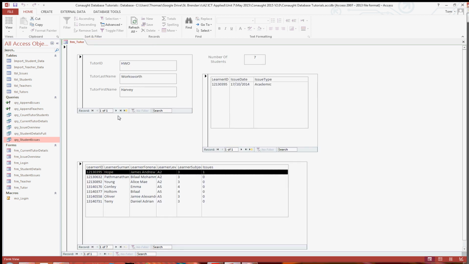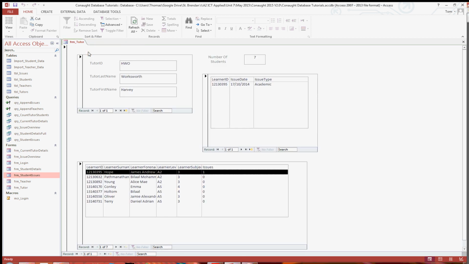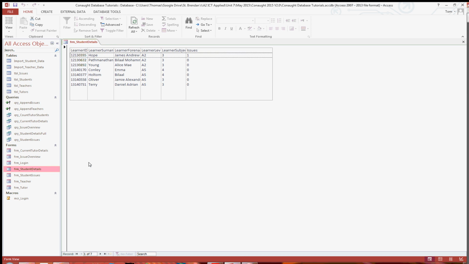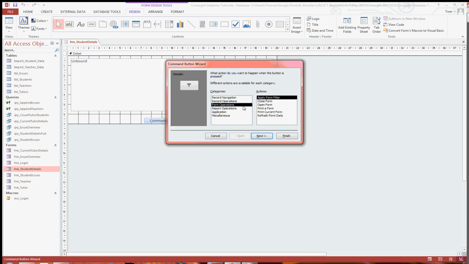If you just close that, and then what I'm going to want to do is to put a button in this subform here, which allows me to link. So I can select the learner ID from there, click the button, and then open up the form there for the student issues. So what I will do, if I just close the tutor form, if I go into the student details form, and if I open it up in design view, if you click the button there and just click on there, if you go to form operations, open form, and then you select the form which we want, which is student issues. Click on next.